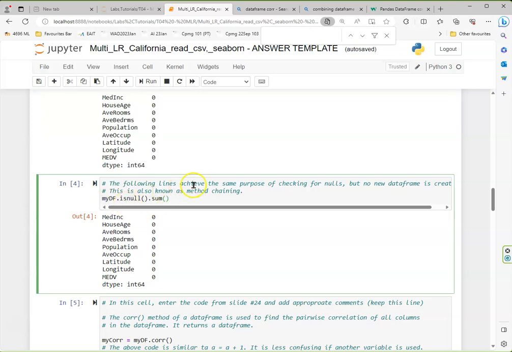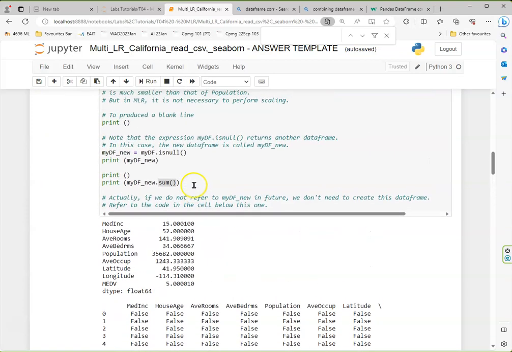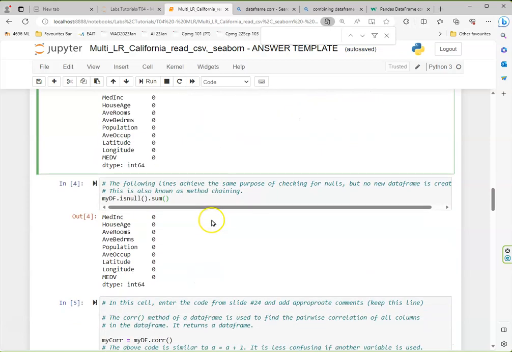So see, this one line replaces this line plus this line. Okay, and then you don't need to think of a new name like this. And this is called method chaining, and it's going to be very useful.